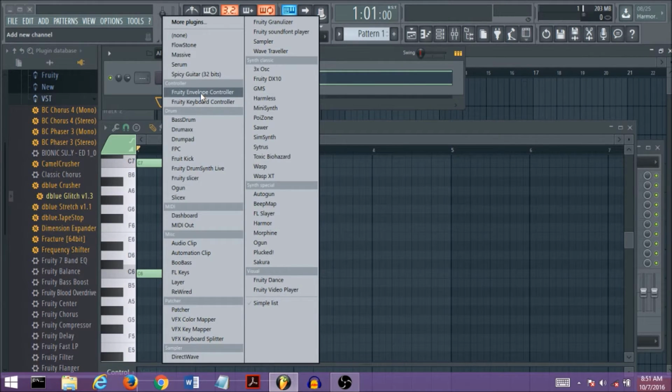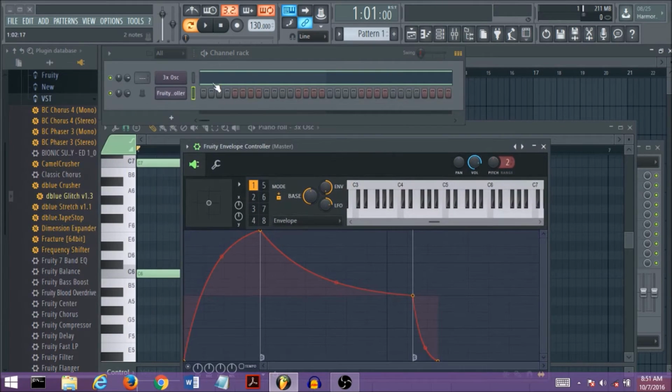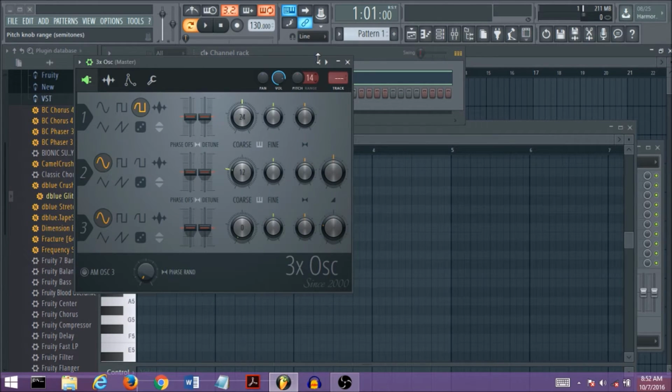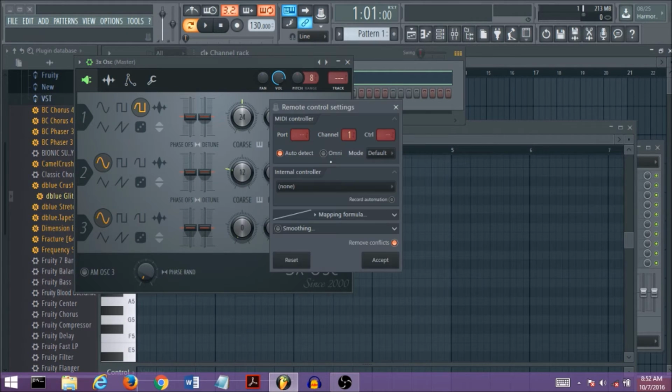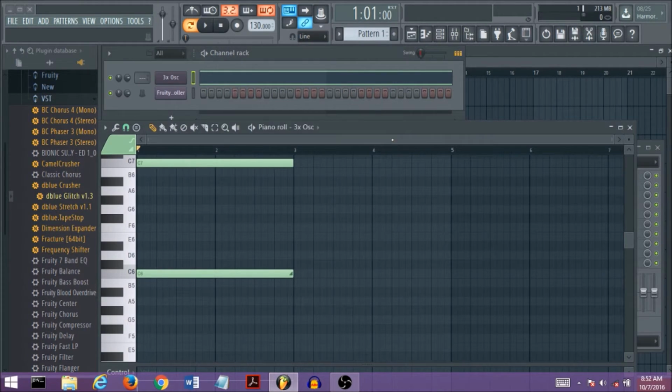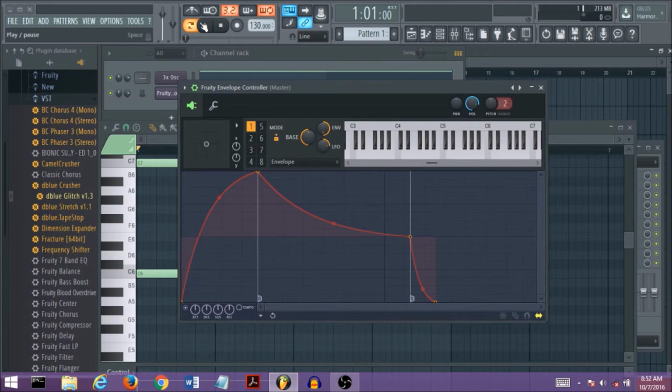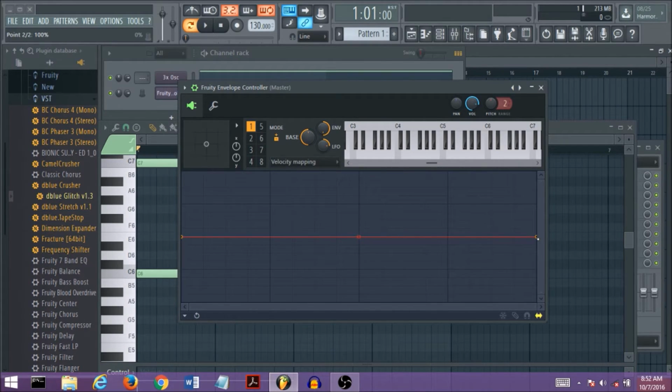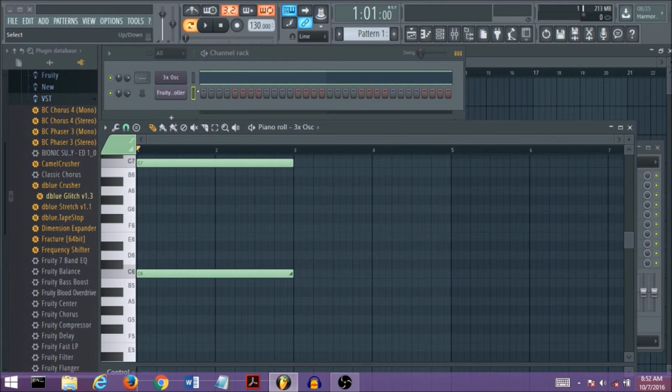Just put in an envelope controller and you link the pitch to the controller. And you turn off the pitch envelope, then you turn on the velocity mapping and do the same thing we did to the Sytrus, and you have a similar result.